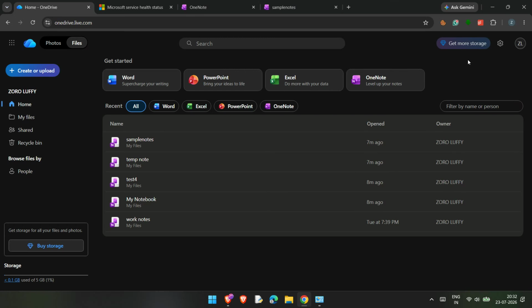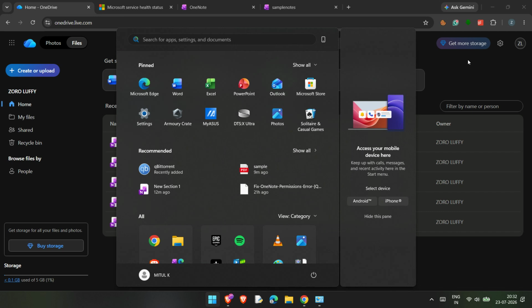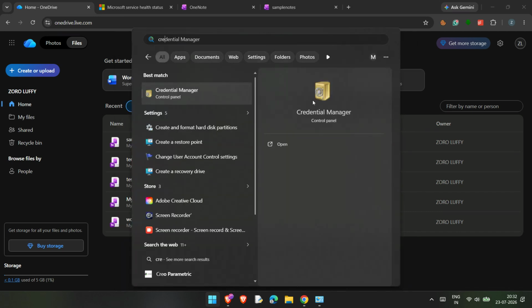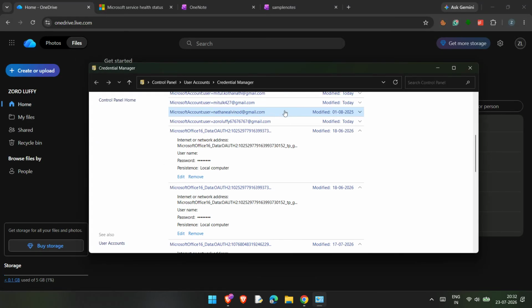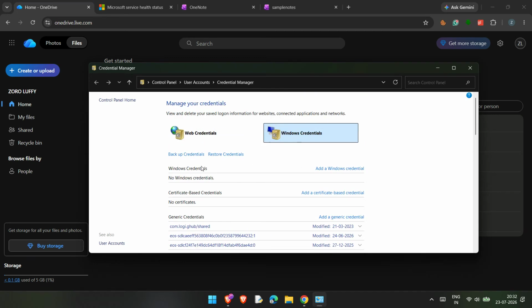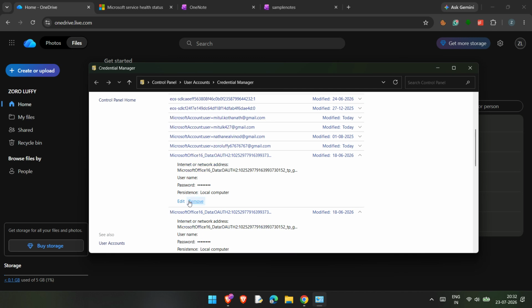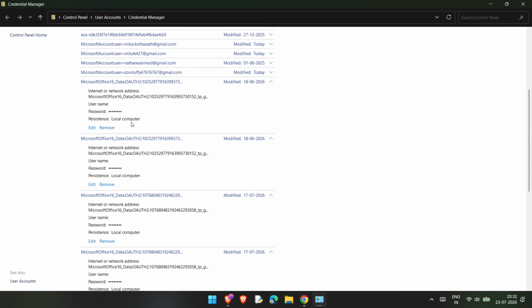After that, open the Start menu and search for Credential Manager. Open it, then click on Windows Credentials. Scroll down until you find the Generic Credentials section. Here, look for any saved entries that contain names like Microsoft Office 16, Microsoft Identity, or AAD-Auth. These are common Microsoft authentication entries that can trigger account conflicts in OneNote.